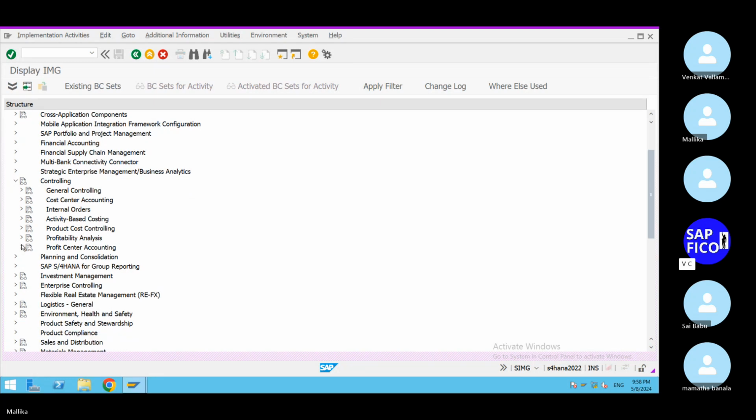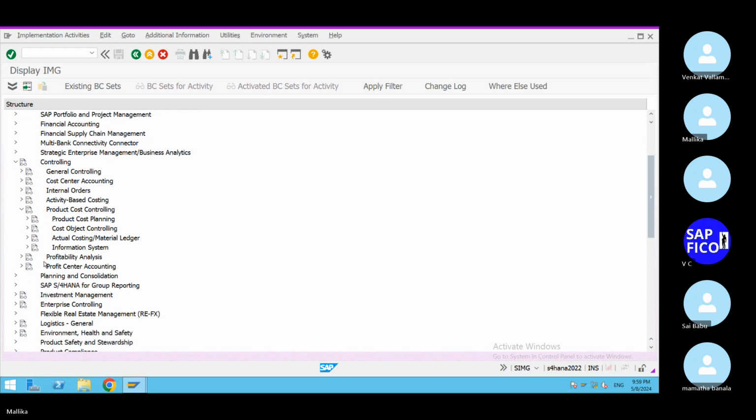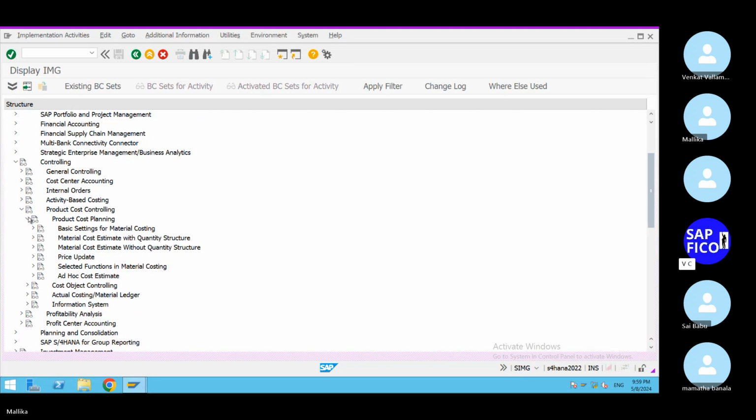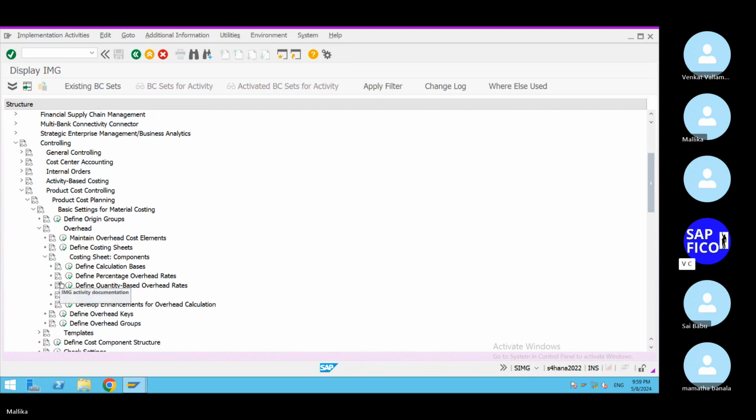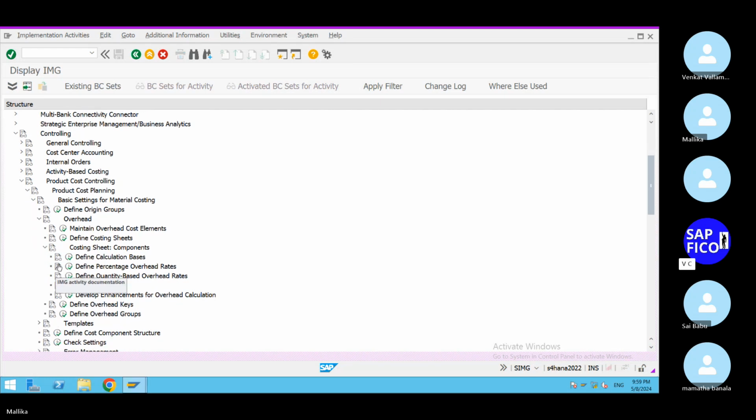First one is open the controlling. The next one is product costing. Product cost controlling. Then product cost planning. And the next one is basic settings for material costing. And the next one is overhead. The next one is costing sheet components. Open that one. Costing sheet components.